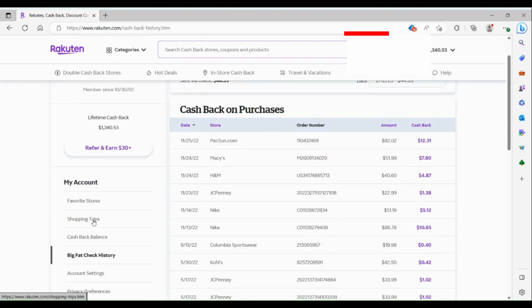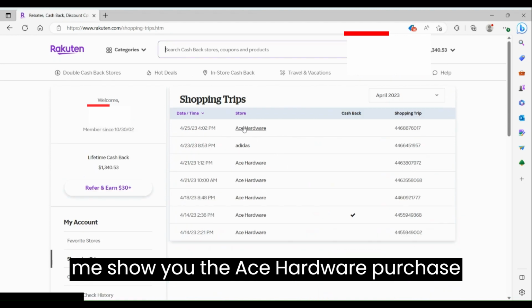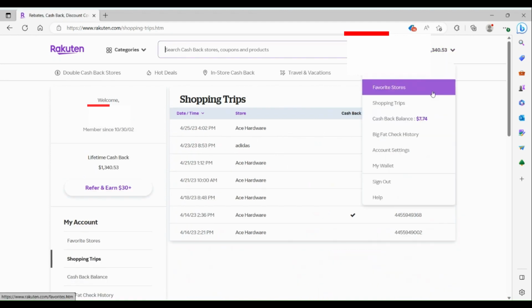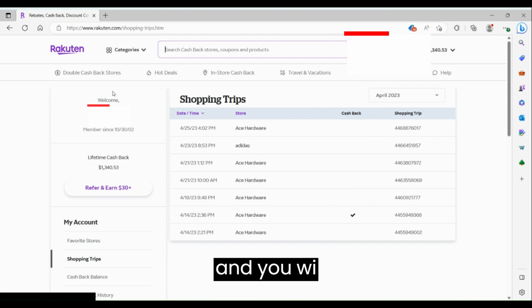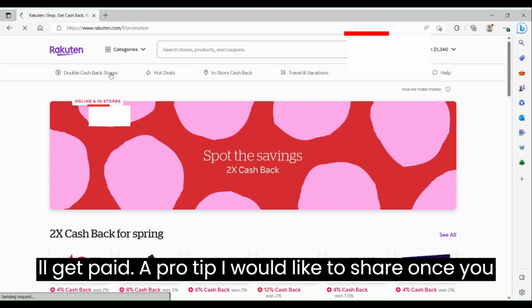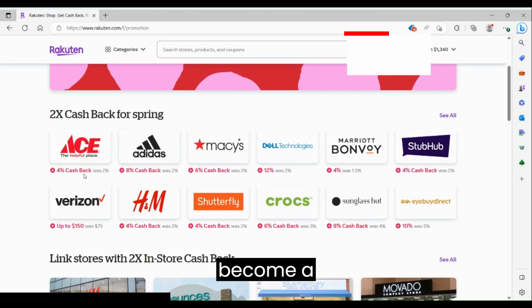It's that simple. Let me show you the Ace Hardware purchase credit on my account. It is showing $7.40 for the purchase I made. So after 3 months, all your cashback will be accumulated and you will get paid.